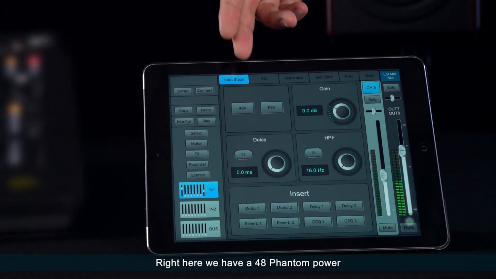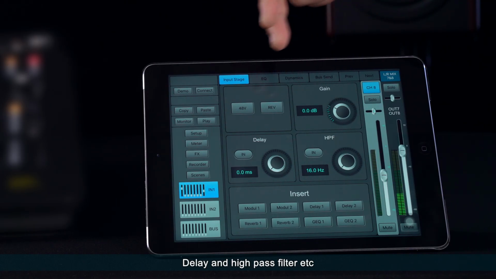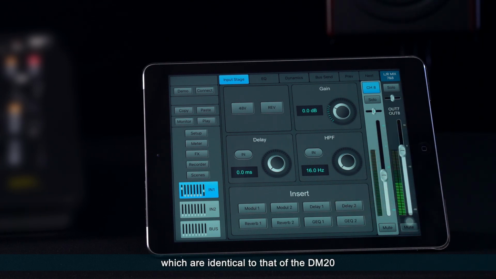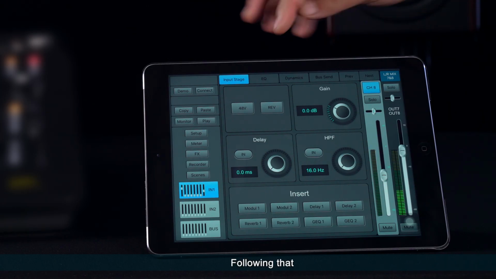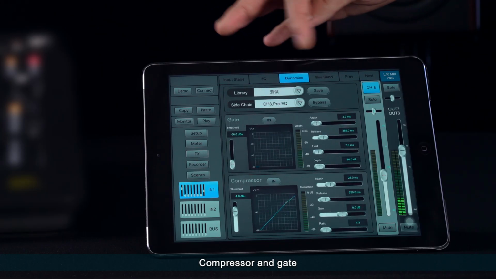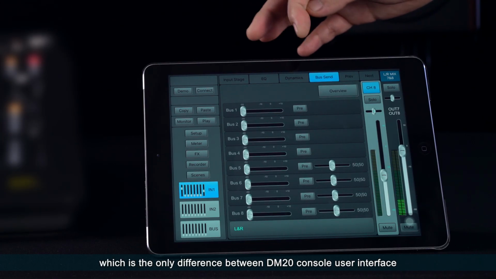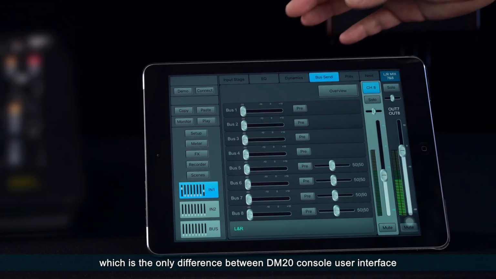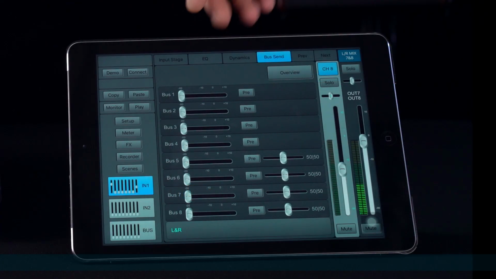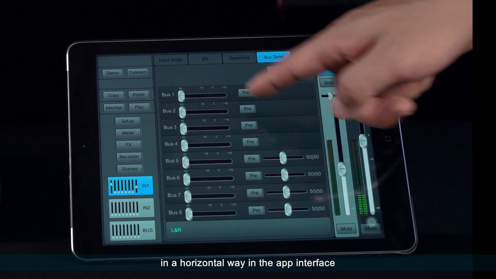Right here we have 48V phantom power, reverse, gain, delay, and high pass filter, etc., which are identical to those of the DM20. Following that, we have EQ, compressor, and a gate. And after that, we have a bus send module, which is the only difference between the DM20 console user interface and the app. We need to adjust the volume in a horizontal way in the app interface.